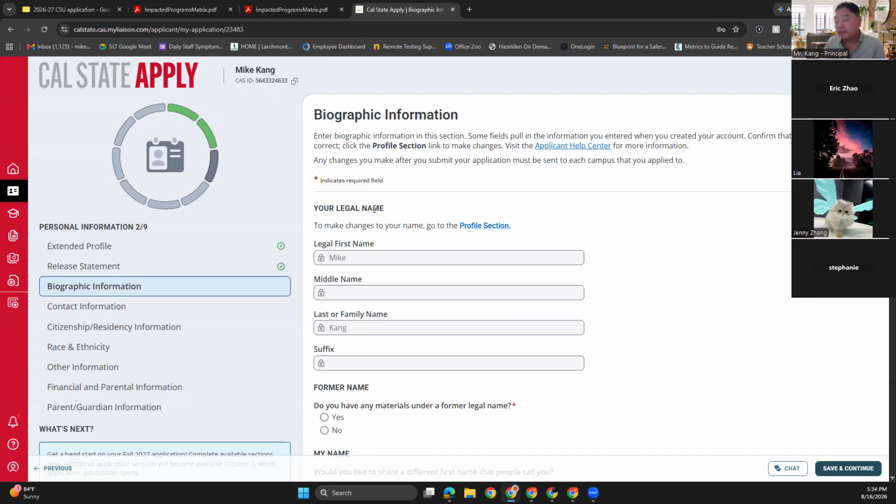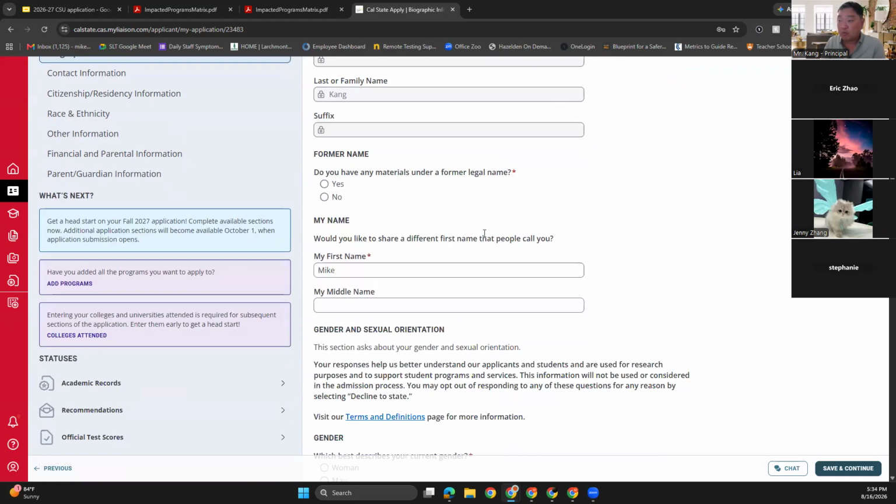Legal name, there you go. Formal name, here you go. Do you have any materials under a former legal name? Which means, let's say you had a different name in 9th grade, and then you got US citizenship, so you had to change your name, something like that. Then you would say yes. But in most cases it'll be no. I know some students change their name legally, and then you say yes. But most students keep their legal name through high school, so then you put no.